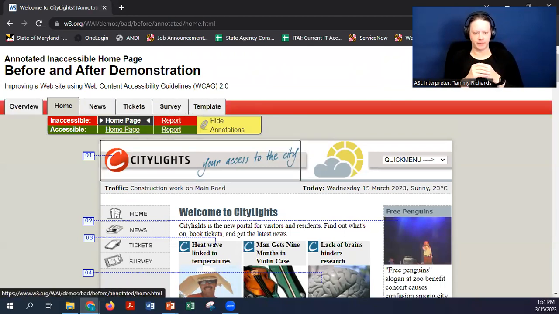News link. Let me move through. 01 link. Red dot with a white letter C that symbolizes a moon crescent as well as the sun. This logo is followed by a black banner that says Citylights, which is the name of this online portal. Finally, the slogan of the portal, Your Access to the City, follows in a turquoise green handwriting style and with a slight slant across the top banner.